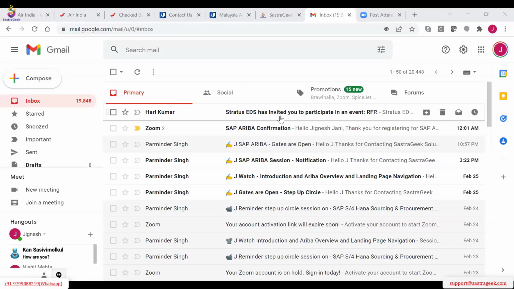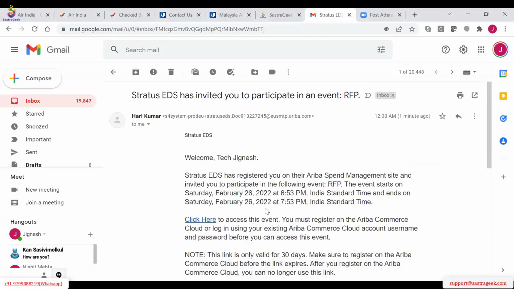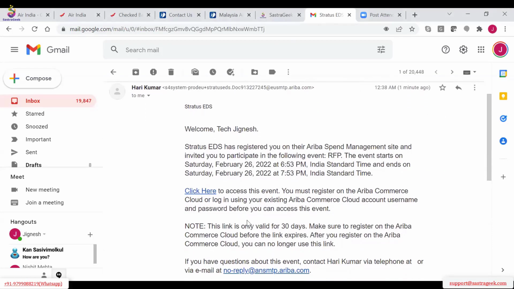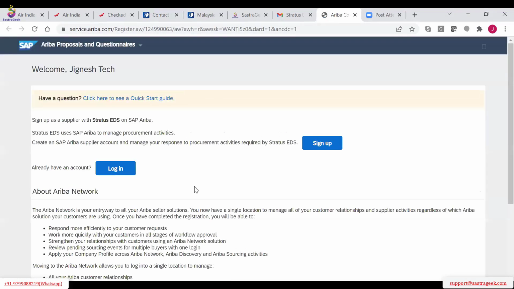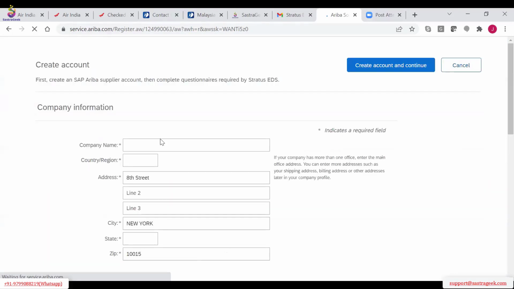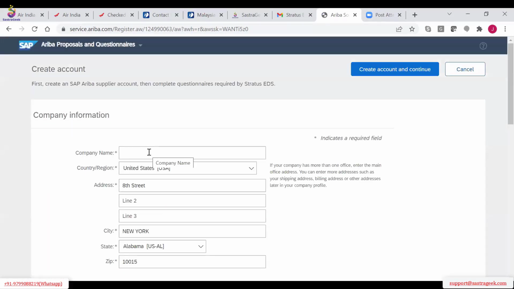Harikumar, you have received a mail, right? Yep. Click here to access the event. So you have not registered earlier in Ariba, right? No, not with this email ID. Okay. So as a supplier, you will be getting this email. So here you need to sign up now. Click sign up. So give some random names.